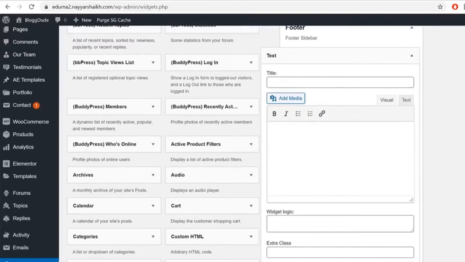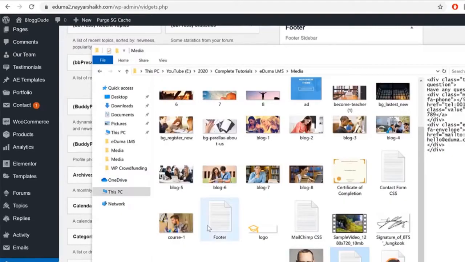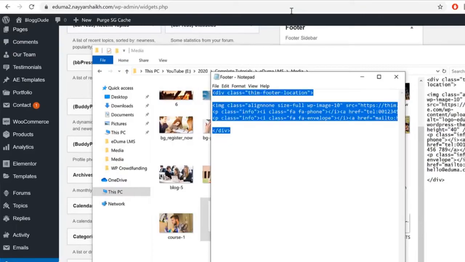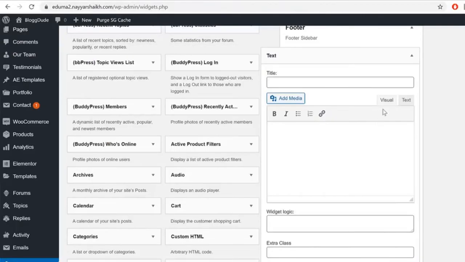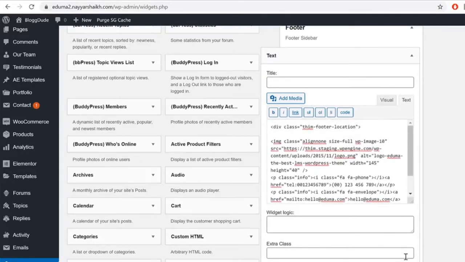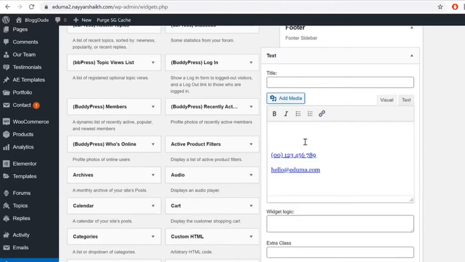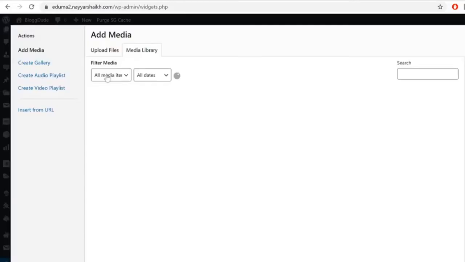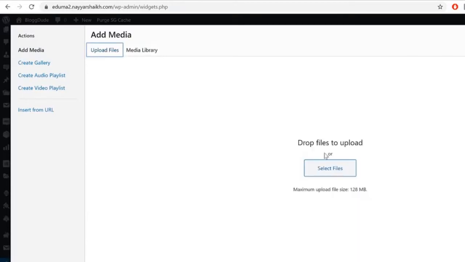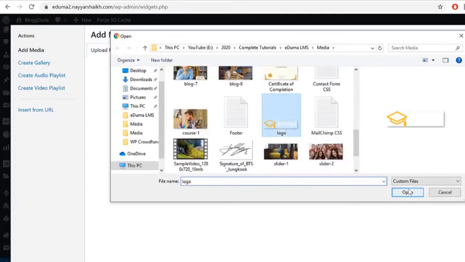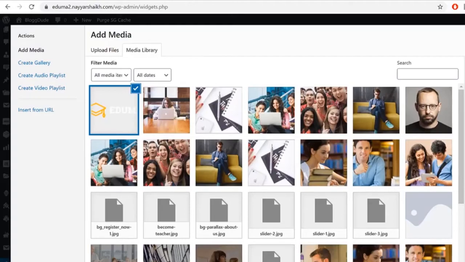Now again, open that file that you have downloaded and open this file, this time footer. This is how it will look like. Simply copy everything from here, come back to your website. Again, make sure you're under text, paste in this thing. Alright, click on save. Now what you have to do, first of all, you will see your logo. So if you want, you can delete this logo and upload your own logo image. So let me upload my own image, which is over here. Click on open, insert into post.